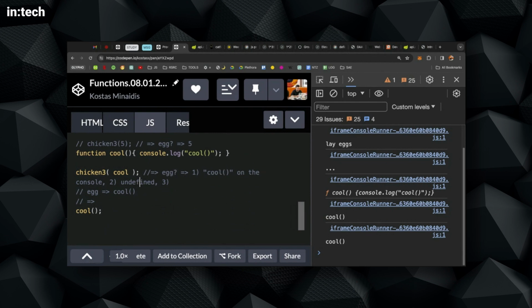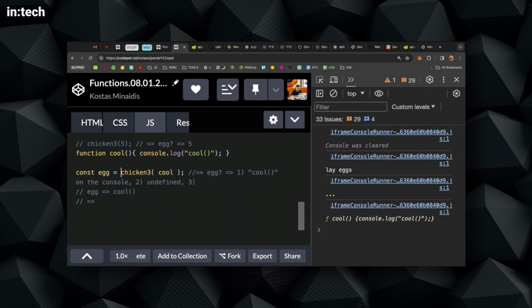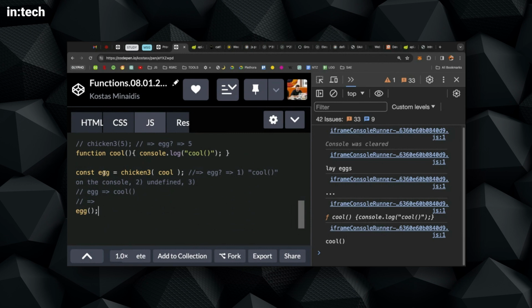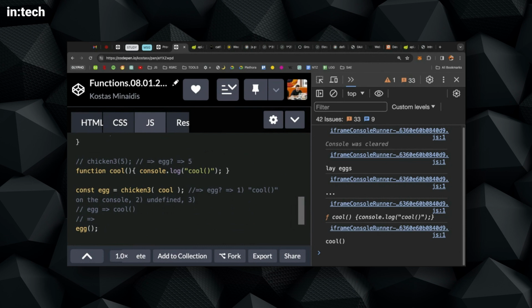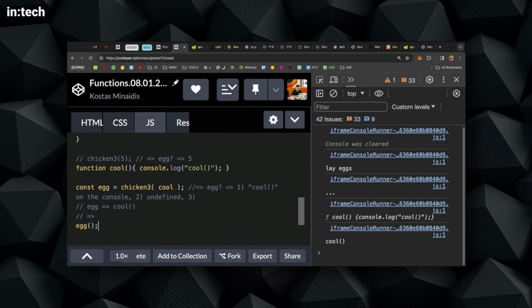But if you store the egg in a variable, which makes the syntax way more readable, I can say egg and call it, then you will understand how you can get an egg back and then call that. So the egg becomes a chicken. It hatches and then you can call it. The important thing is to remember this mental model. Whenever you see a function call with a parenthesis, remember the chicken that lays an egg and try to predict what kind of egg you're going to get back.